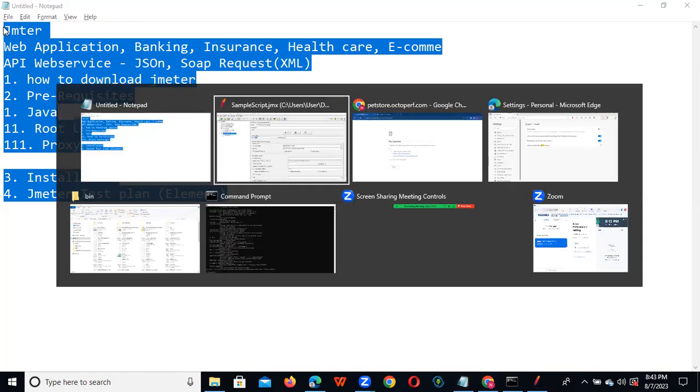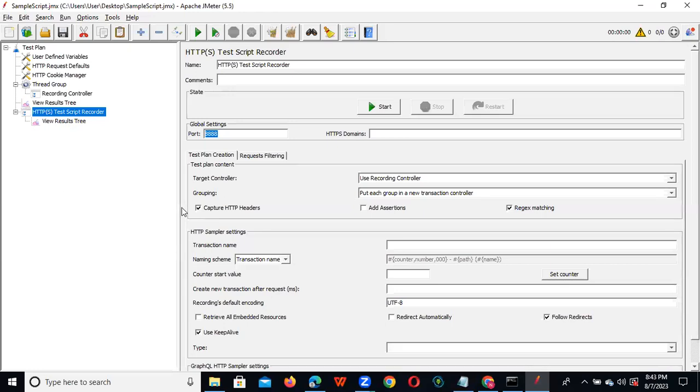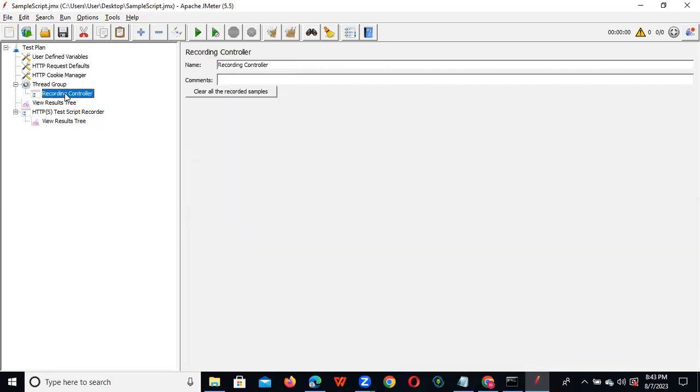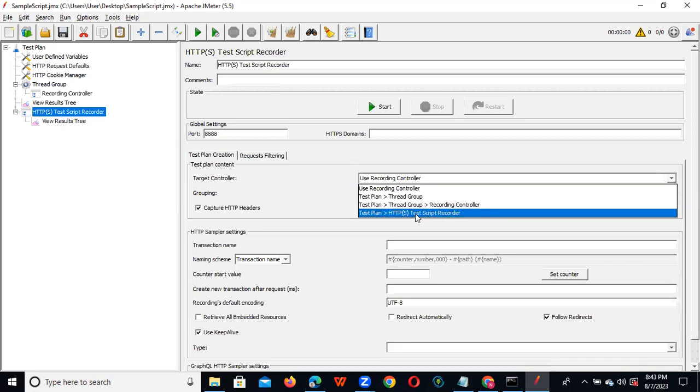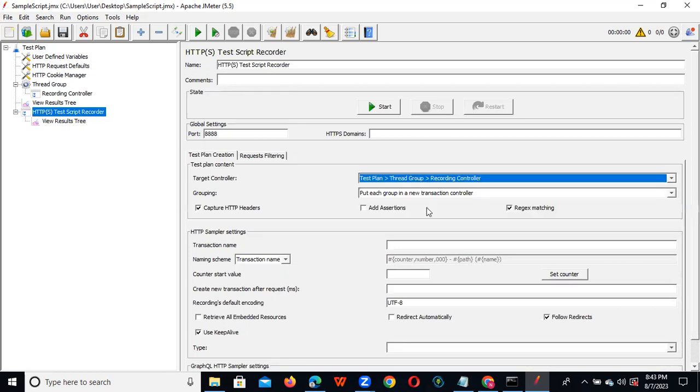So now go to the application and click the start record button. Before clicking this, observe the target controller. You want to record using the recording controller, meaning in the thread group. What steps are you recording? Like we already know: launch and login, click on some pet and order. Everything is recorded in the recording controller, because in the test plan you have the thread group and recording controller.